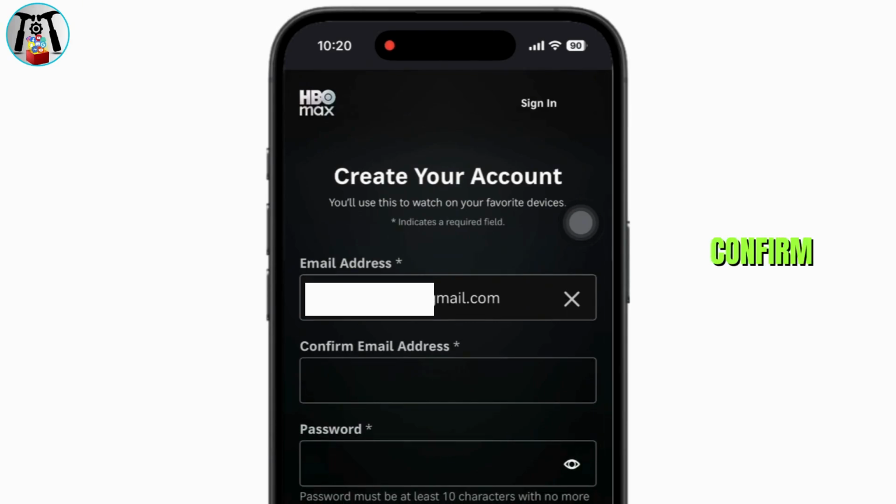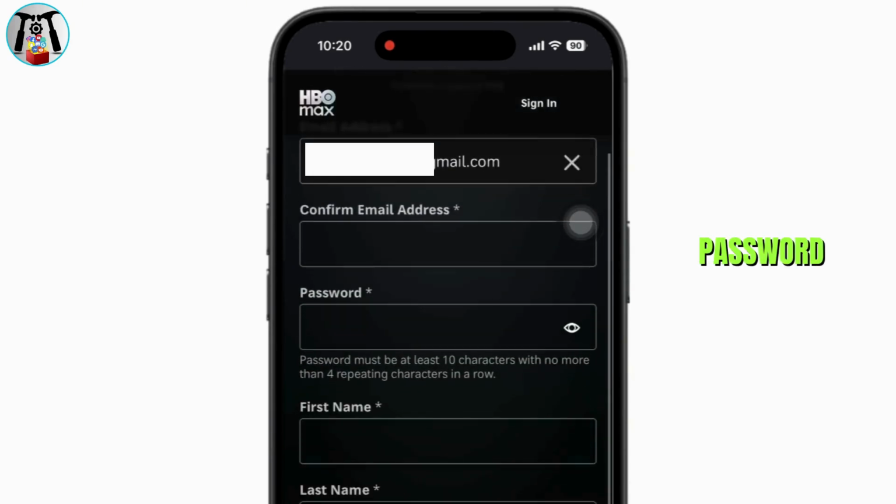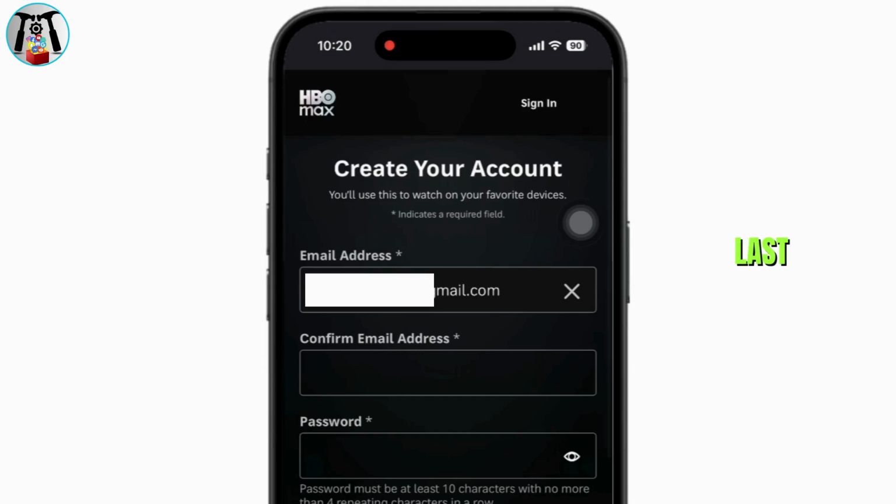Type in the email address, confirm it, then generate the password. Type in your first name likewise last name. After you fill all these details, click on create account, and just with that, your account will be created. So this way you can easily sign up for HBO account online.